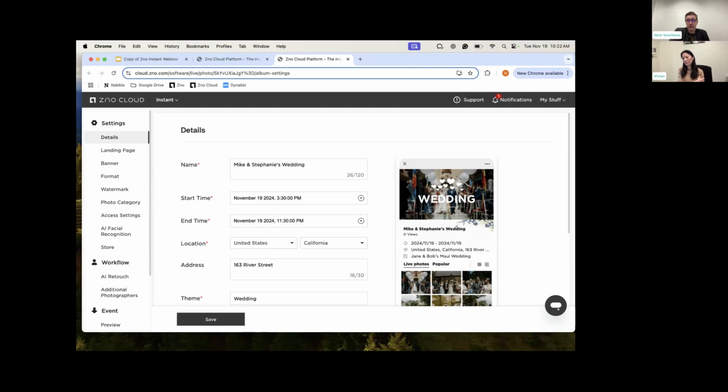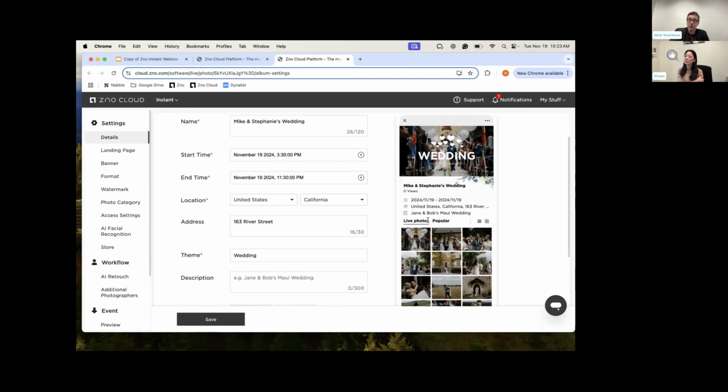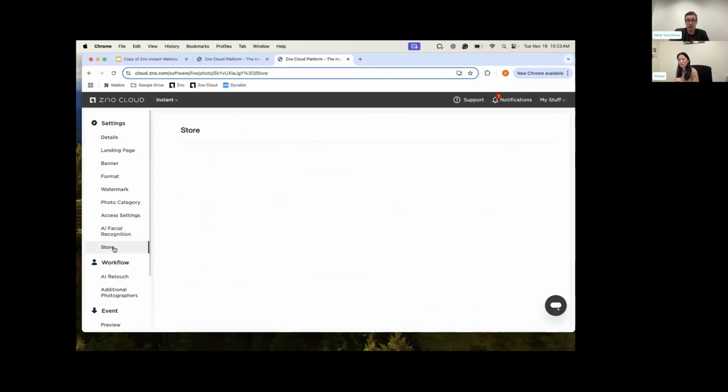So here is a potential gallery that I set up. This is what it will look like for, say, Mike and Stephanie's wedding. This is what people will see if they scan the QR code. And now what we basically have to do is connect the e-store with the Zno Instant event that you create. It's really simple. Under settings, go down here to store.